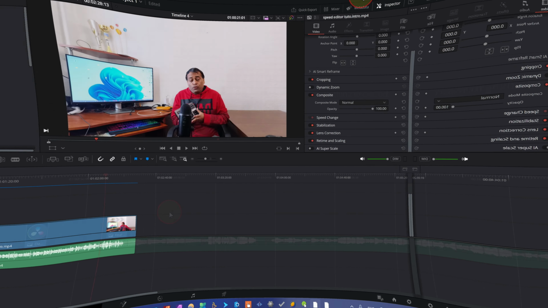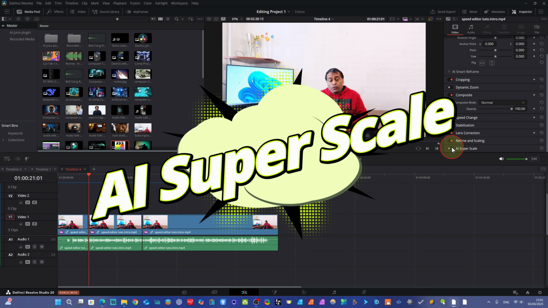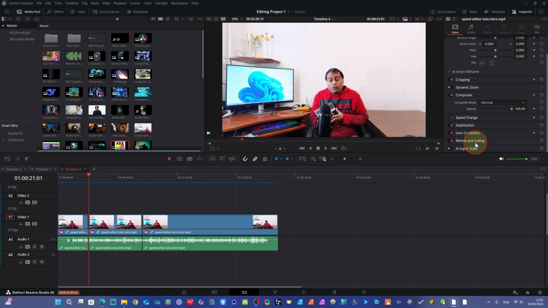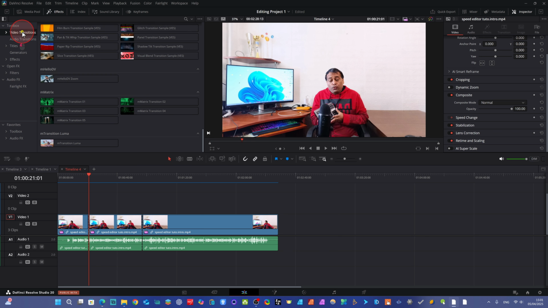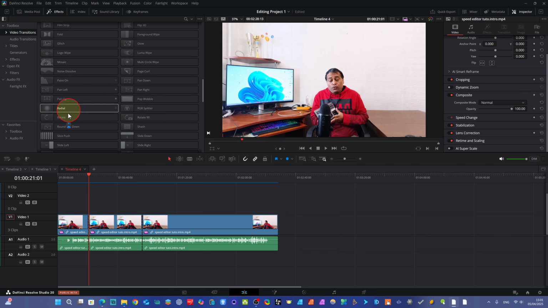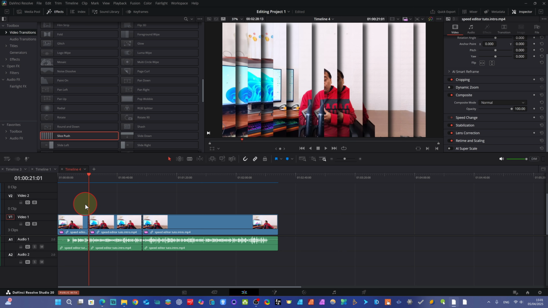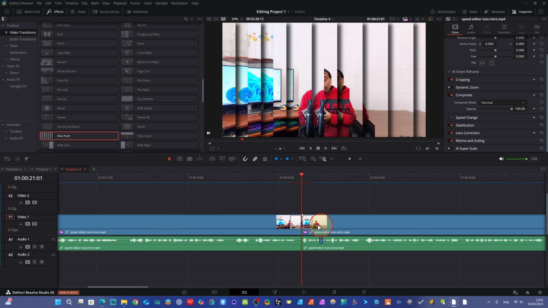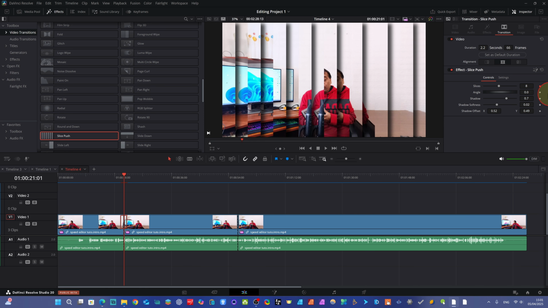The next feature is in our inspector tab. This is actually AI super scale. It will super scale your video footage or transitions. Most of the time we use it for transitions. For example, we come here to effects. Here in effects we have video transitions. We take this slice here, double click here, and we have transitions. We enlarge it here, and now we come to our inspector.